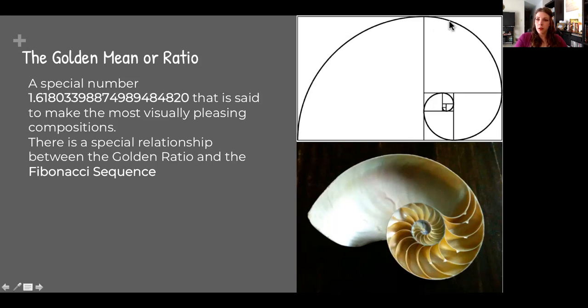But let me move my little icon right there. Okay, so if you look right there, that is a basic example of the Fibonacci sequence, or the golden mean. And that is an example of it found in nature. Those are pretty much spot on, but let me show you some other examples.